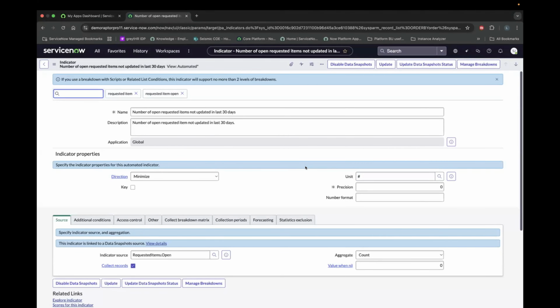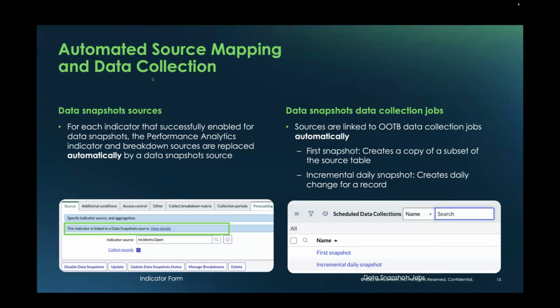Now moving back to the presentation, I'm going to quickly talk about the data collection that happens now. Once the enable data snapshot action is complete, there are a lot of automated system processes that trigger to create the underlying data tables and collect the data. And all of that, as I said earlier, happens automatically. You don't need to create any scheduled data collector jobs. We ship a couple of data collection jobs out of the box, which take care of collecting data snapshots for any indicator or table that you enable it for.